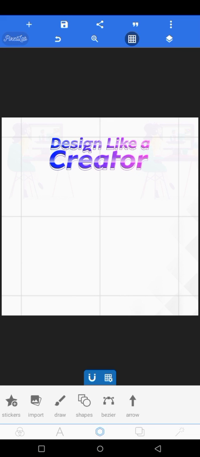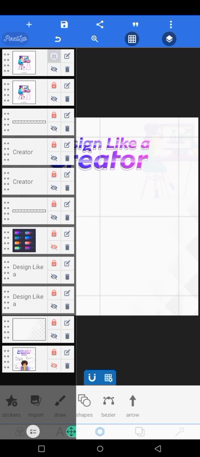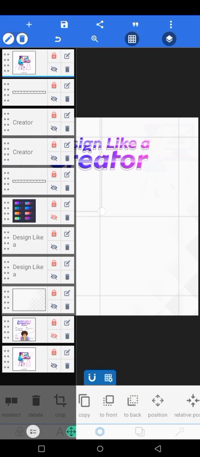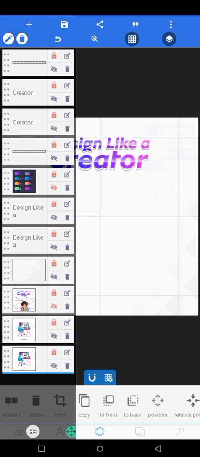Let's just lock it and take it downwards, send to back, send this to back too. So we can probably take it in front of this guy here, same with this. Okay, so I think we're settled with that.